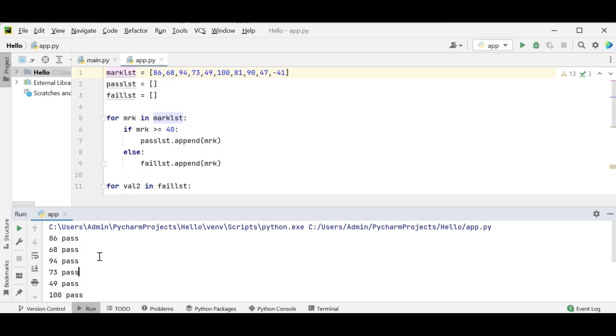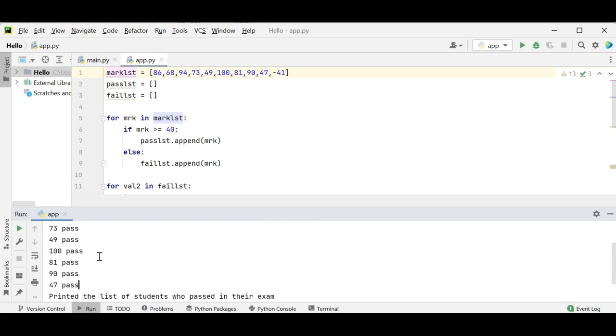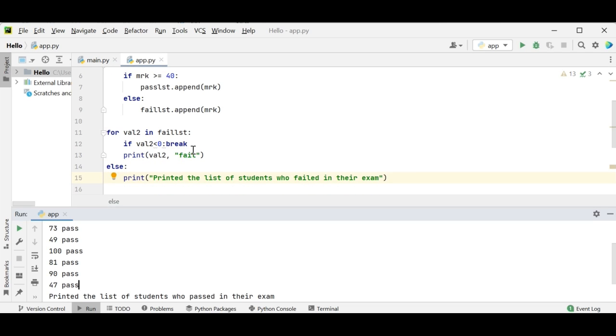Here the results are all printed, and we are able to see only the pass marks here and the message saying printed the list of students who passed in their exam. But actually we have 10 marks in this particular mark list. So this negative mark got appended to the fail list. But we had a for loop for the fail list also to print the value and also to indicate that it is a fail mark. But why did that negative value not print here?